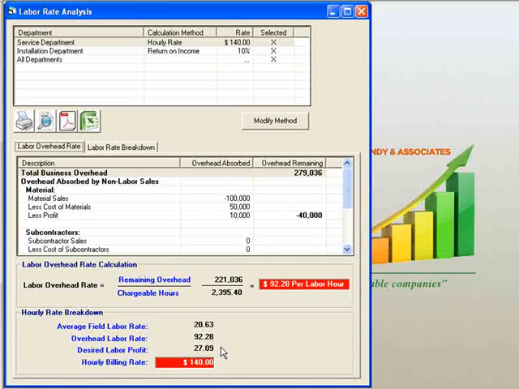Well, this concludes this particular tutorial. I encourage you to take a look at the rest of the tutorials to find out all the powerful information that the labor pricing software can tell you about your company.